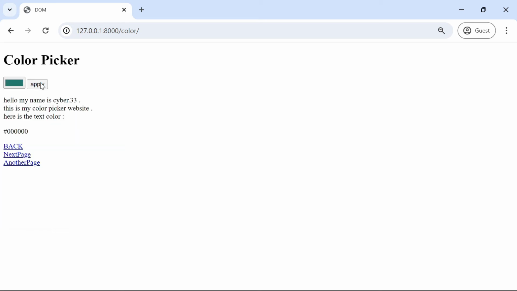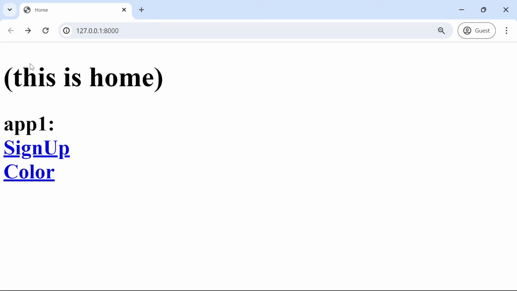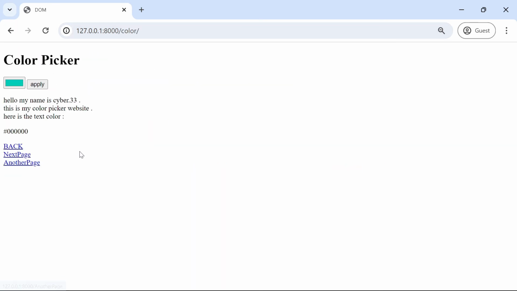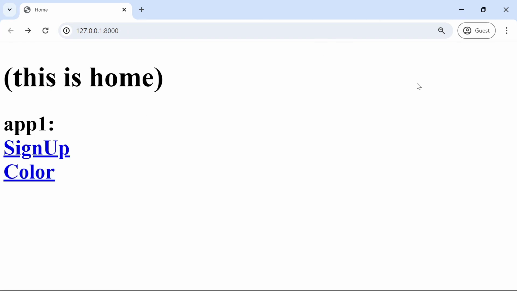But functionality, as you can see, doesn't work. The reason is the CSS files and the JavaScript files are not loaded yet. In order to load them in your Django project, you have to add everything in static folders. So let's jump into fixing this problem.